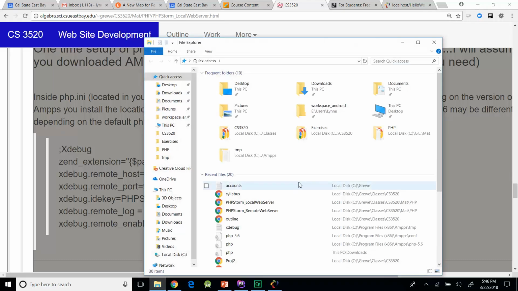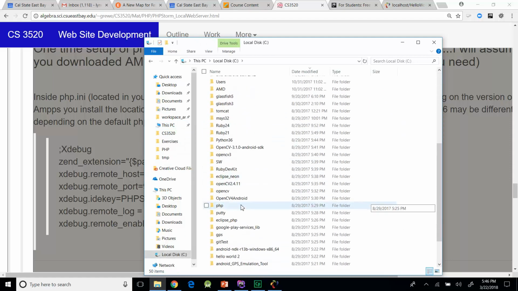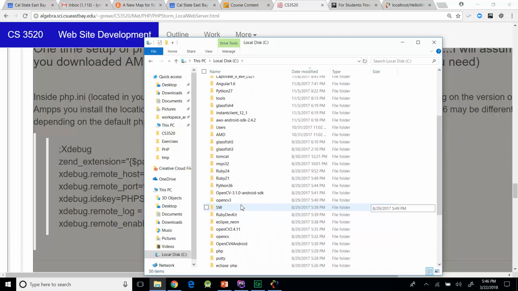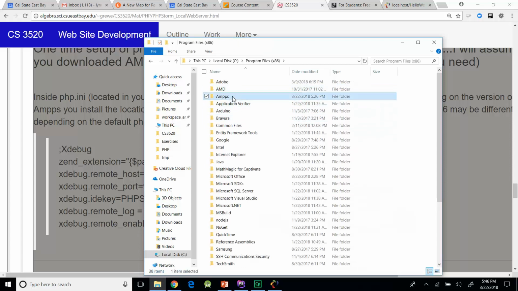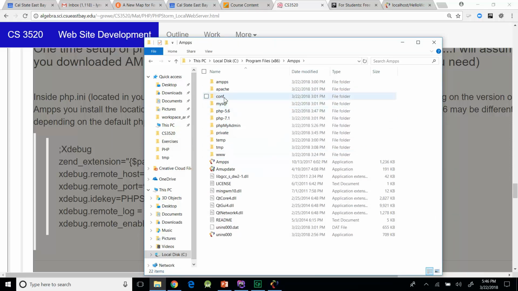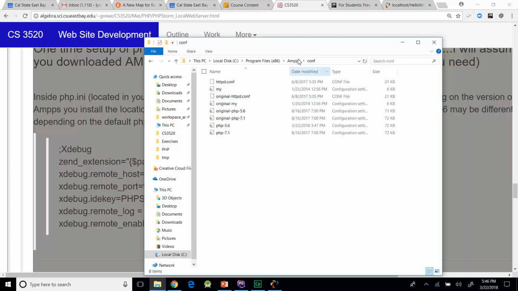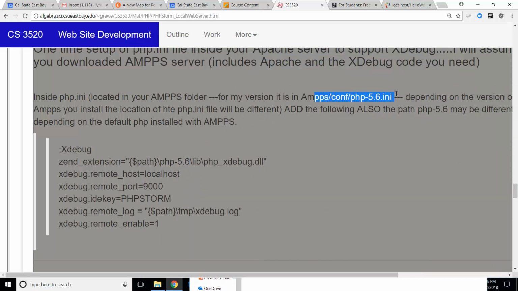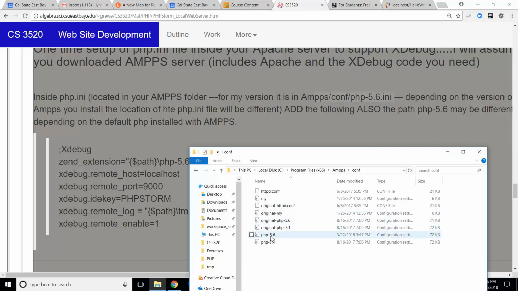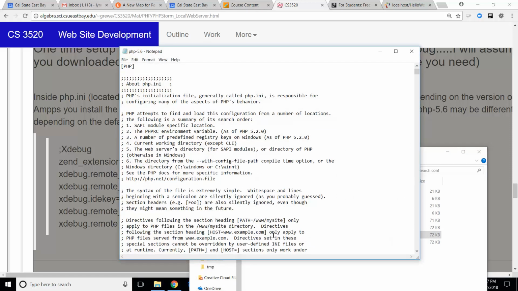So if I navigate to my install directory, which is, hang on, there we go, Program Files, and here's AMPS. If I take a look inside my configuration directory, this is what it's talking about being in your configuration directory. There's the file PHP-5.6.ini. It's a configuration file. So this is the file you want to edit.